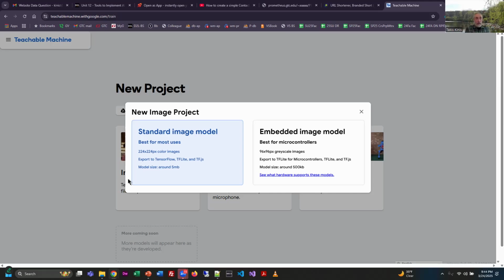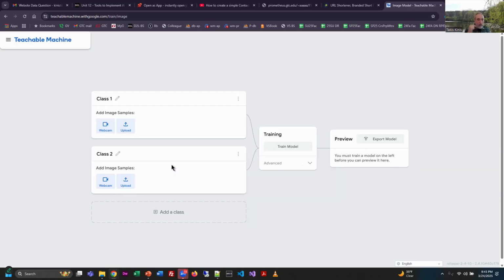When you click a new image project, it will ask you, do you want to do an embedded model or do you want to do a standard? I'm going to do a standard. What the embedded one means is that you're pushing it into a device that has a specific kind of microcontroller. For most of you, that's not going to be the case.